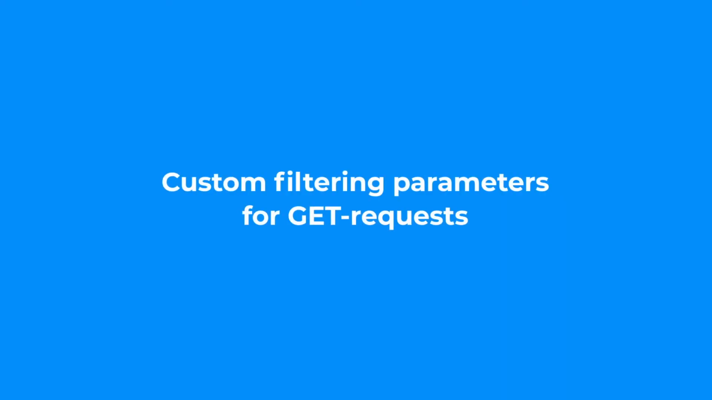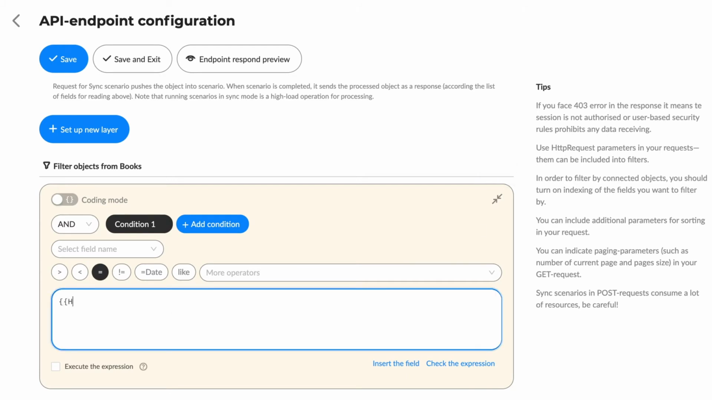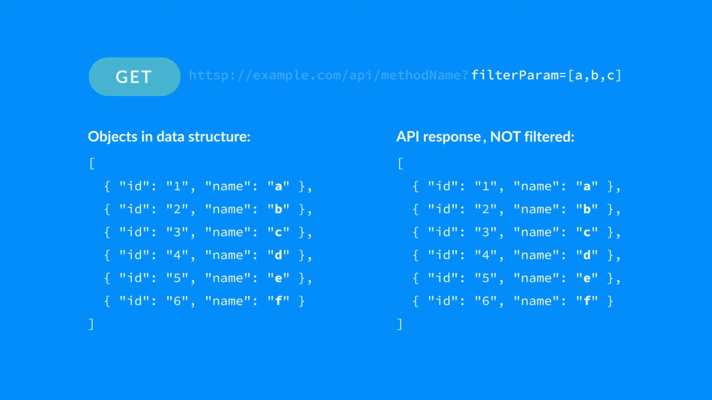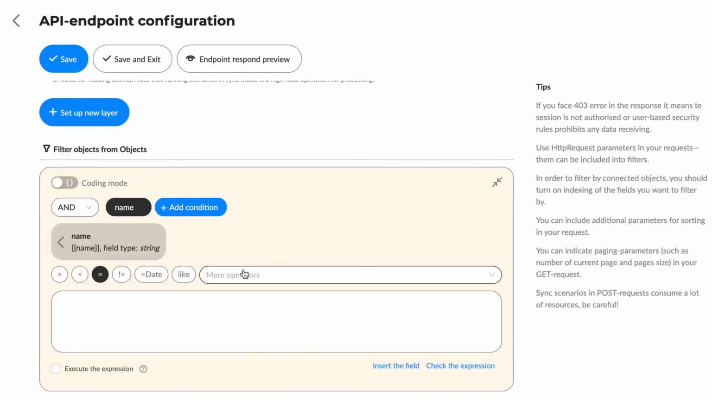Custom filtering parameters for GET requests. A GET request can contain any number of custom parameters, and by composing filtering conditionals, we can include these parameters by typing http request dot and then the parameter name. For example, let's add an array with the values A, B, and C as parameters, and then filter the objects whose names are equal to one of the elements in the array. Like that.